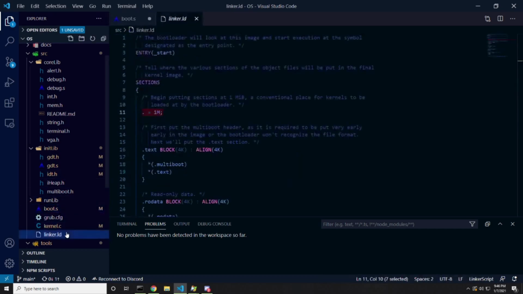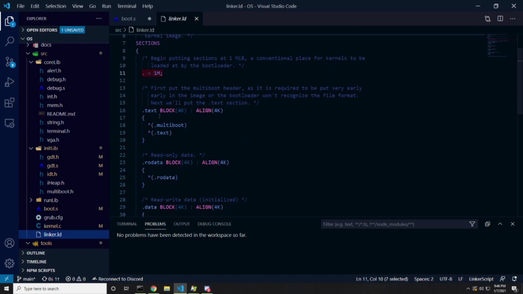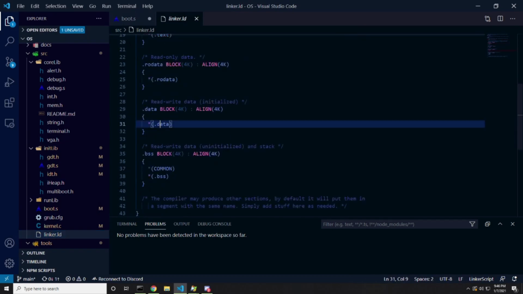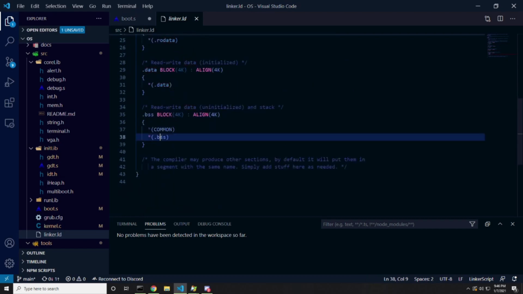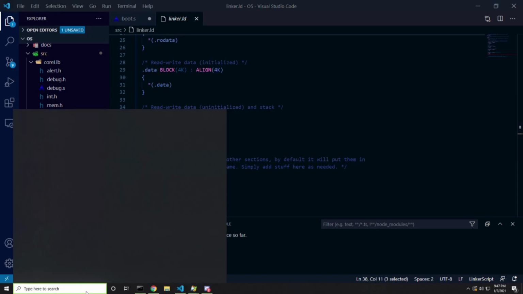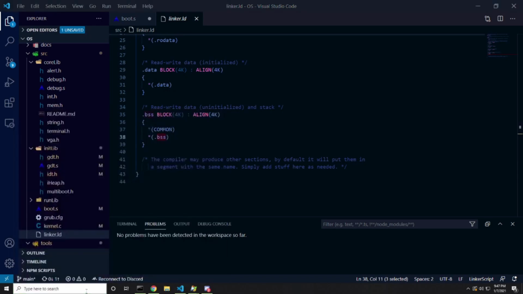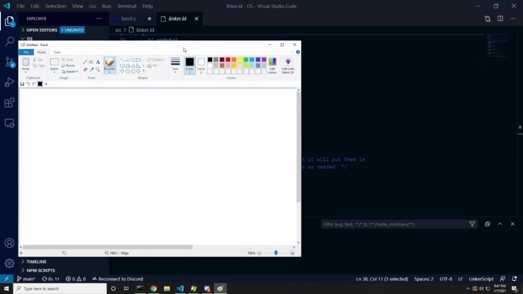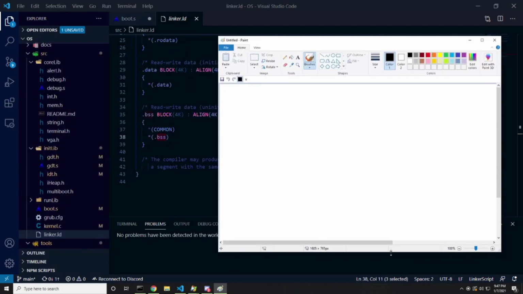If we look at the linker script, the first thing that gets put in is the multi-boot header, then the text section, and then the data, and finally, at the very end, our stack is down here, following everything. If we want to visualize that, I can open up MS Paint and see what's actually going on here. All of our sections get split up.